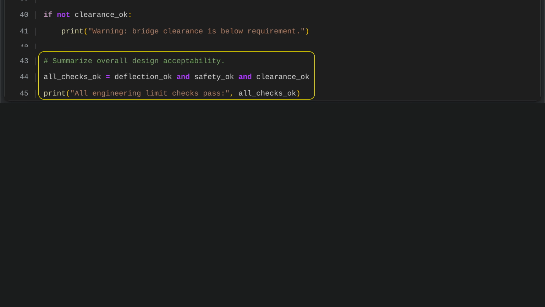The code summarizes whether the design is acceptable by checking that the deflection, safety, and clearance requirements all pass. It combines these results so the overall approval is true only when every limit is satisfied. It then prints a clear message showing whether the design meets all required engineering checks.